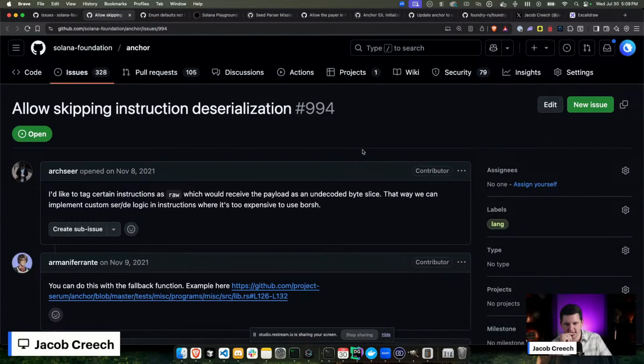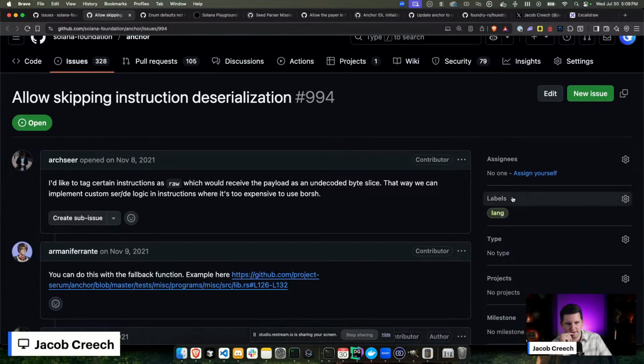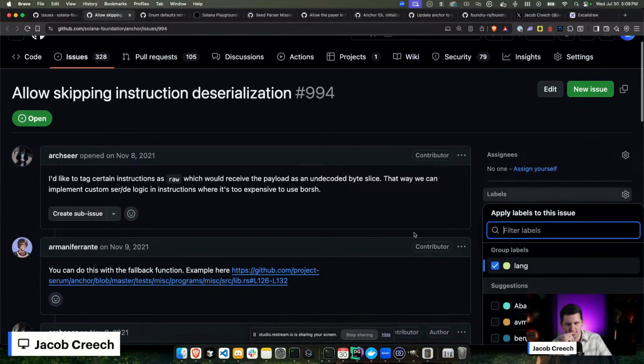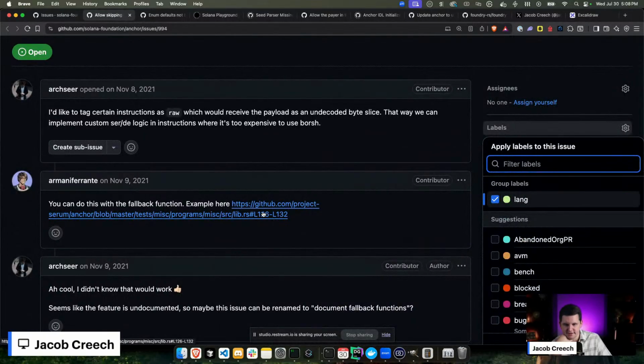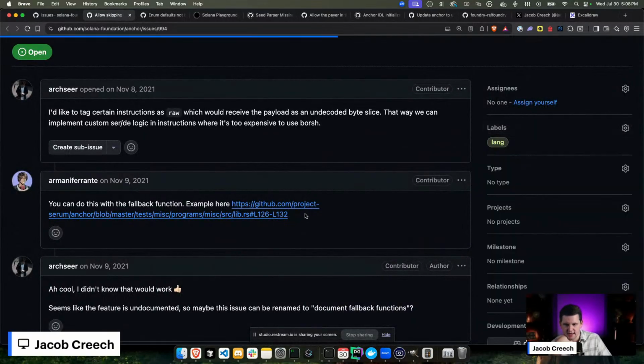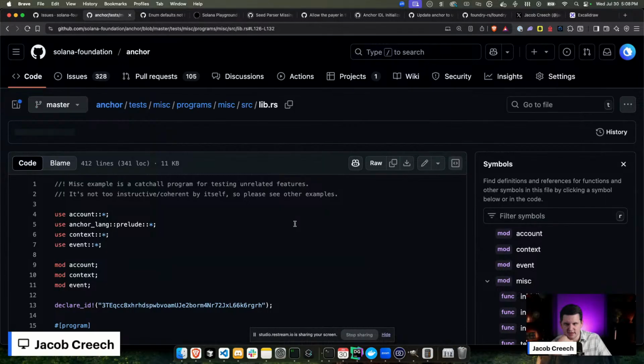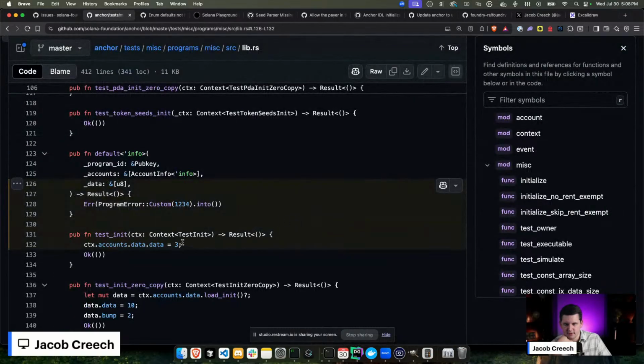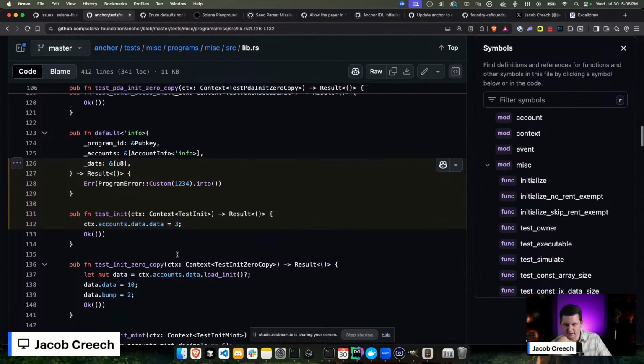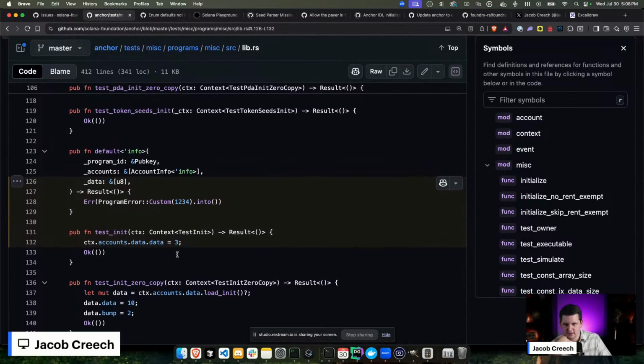Receive the payload as undecoded byte slice. That way you can implement. Yeah, you know what? I didn't know you could actually do this. Looking at this, let's look at how he did this with Sarah. So he just pulled in the accounts under, what is that? What is default? Programs, misc, source, lib. So he just pulled in the accounts and he's just pulling in the data. Interesting. Okay.